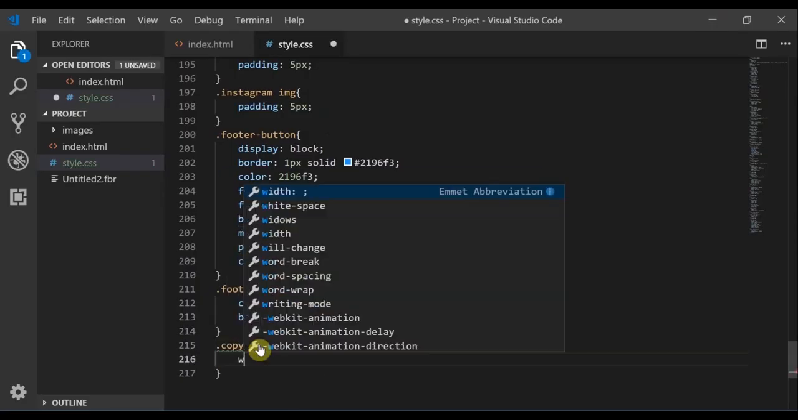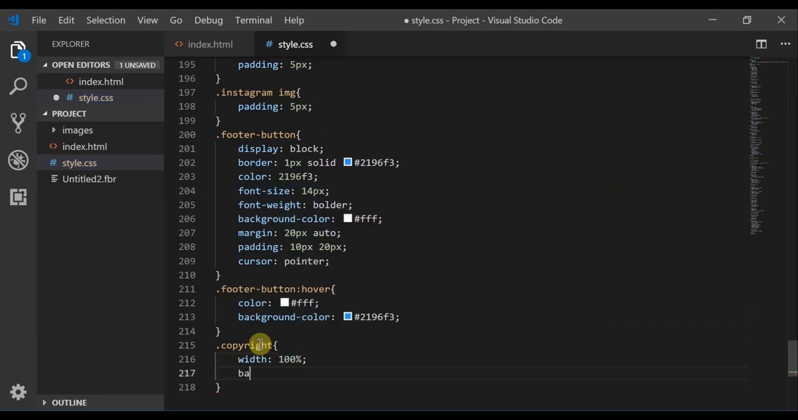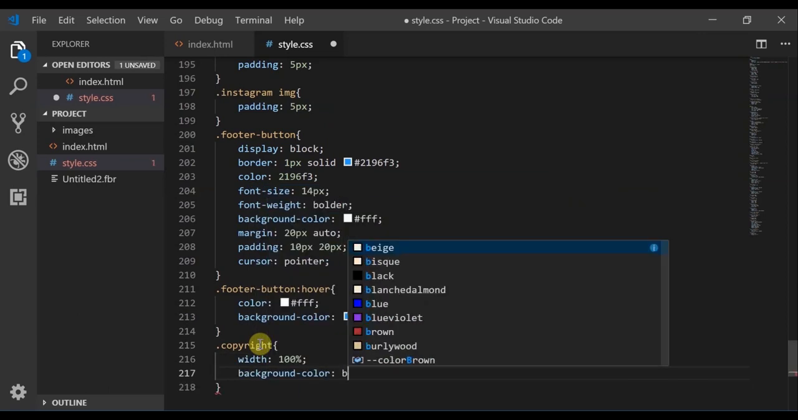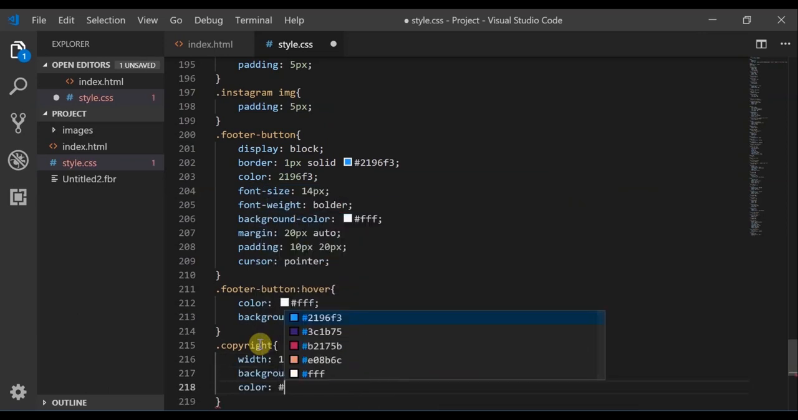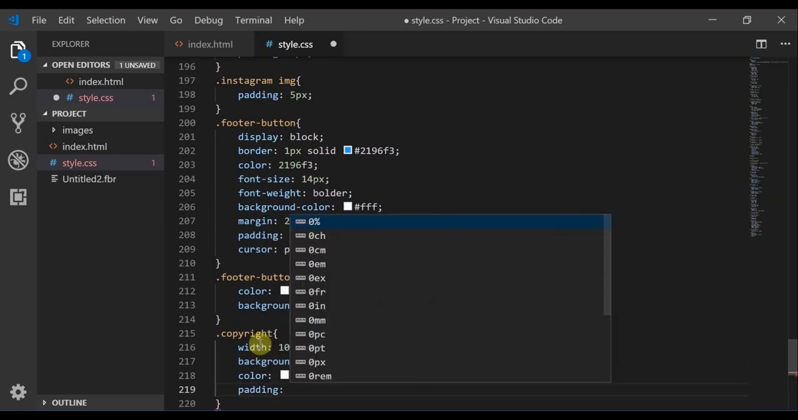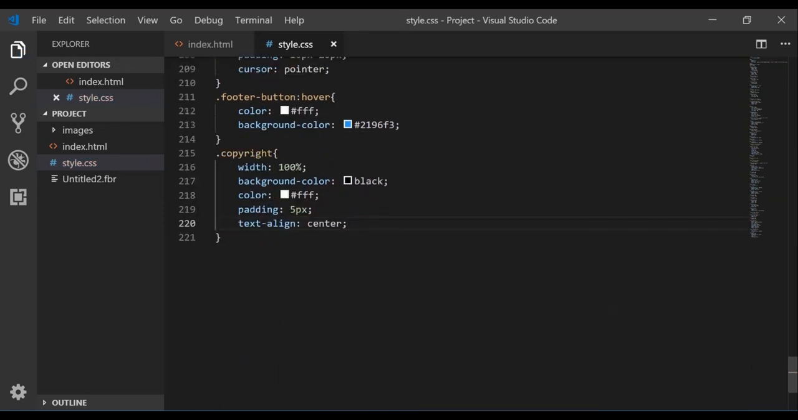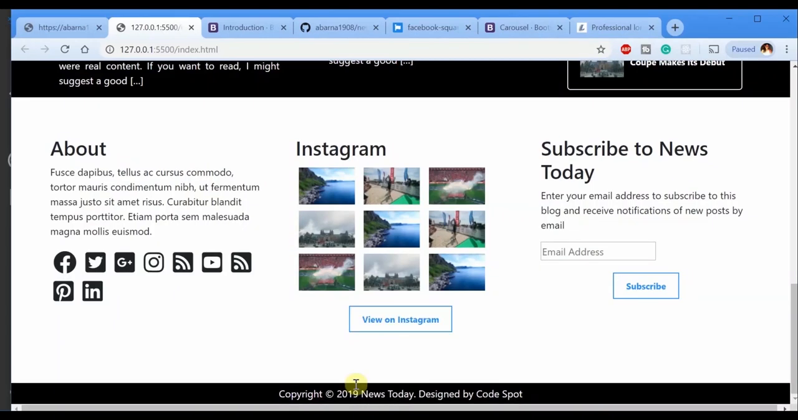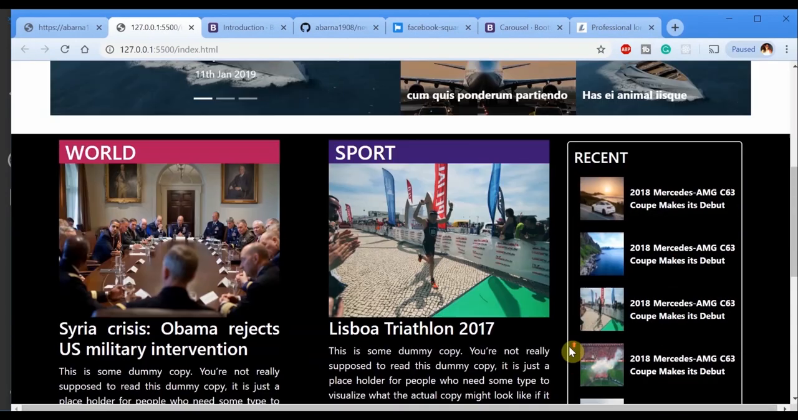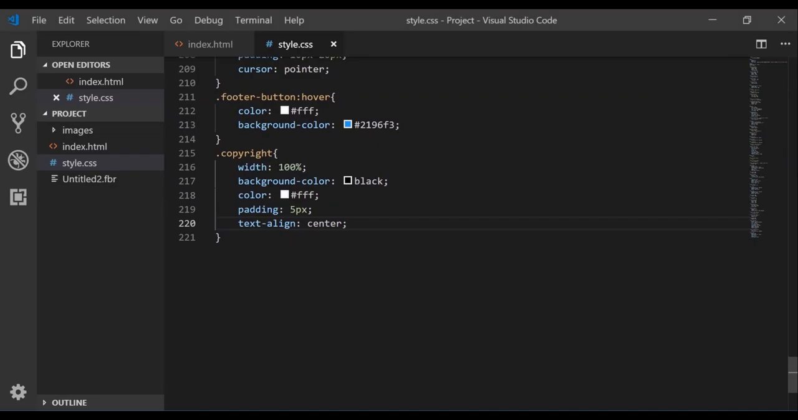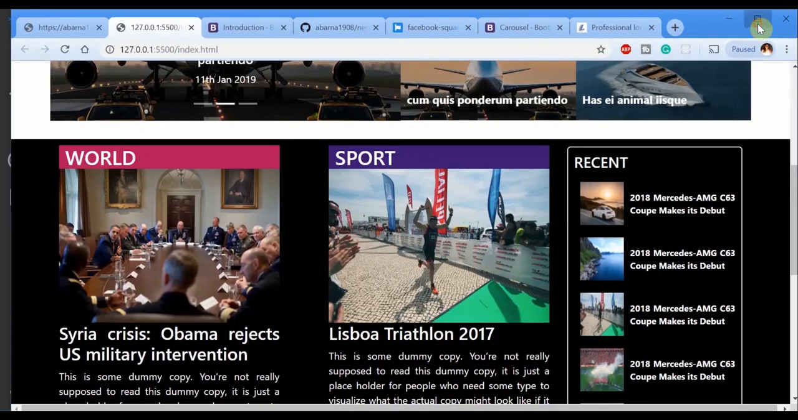I'm going to give it a width of 100%, set the background color as black. I'll give the font color as white, padding 5 pixels. I'll set the text align to center. And if you open the browser, you can see it's completely fine now. So with that, we have completed the website design in the desktop screen.